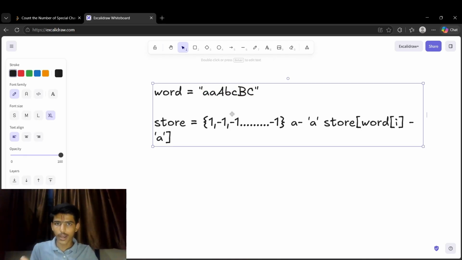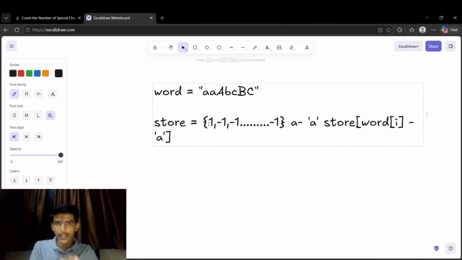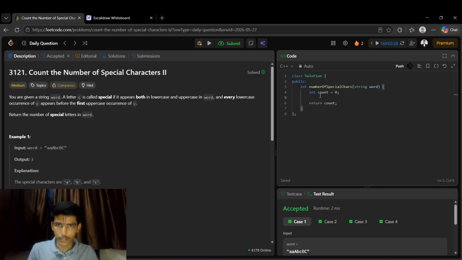Okay, I hope you understood how this complete store vector will contain every letter from A to Z's last lowercase index, which we'll be using at the end of the code to compare with the first uppercase index. So let's just check this part first.